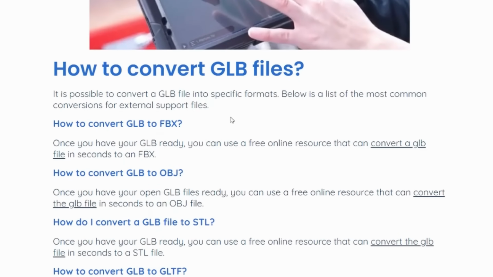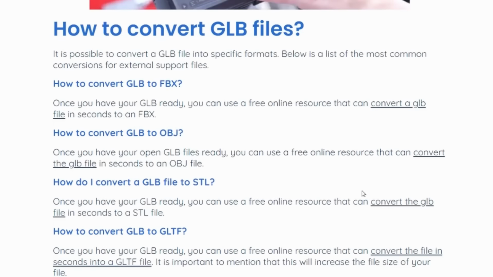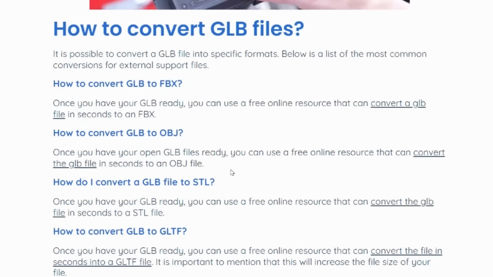Once you have your GLB ready, you can use a free online resource that can convert a GLB file in seconds to an FBX. How to convert GLB to OBJ. Once you have your open GLB files ready, now they're open, okay? You can use a free online resource that can convert the GLB file in seconds to an OBJ file. Oh, in seconds. Damn, okay, both of these in seconds, that's amazing.